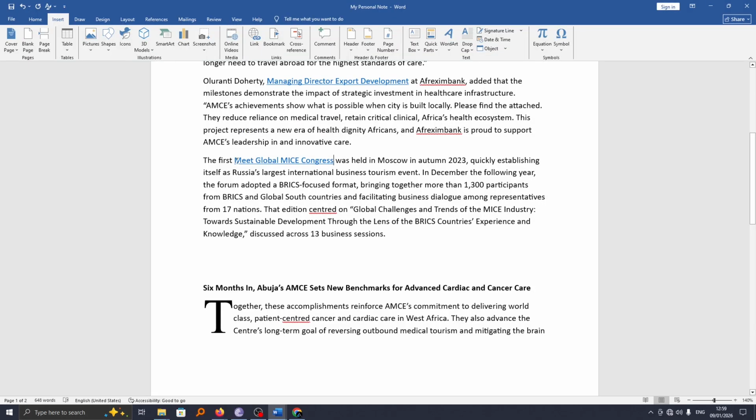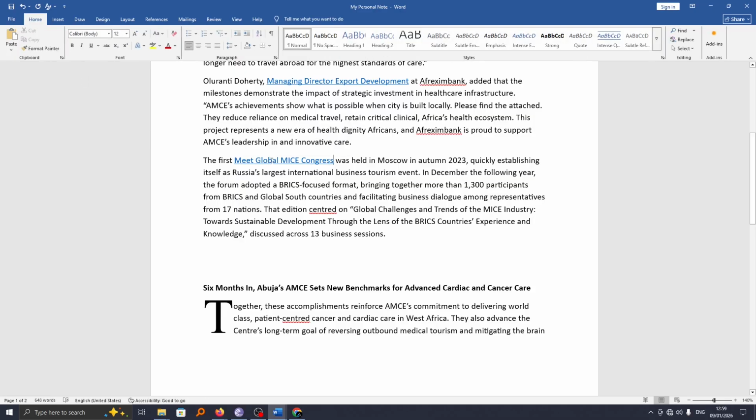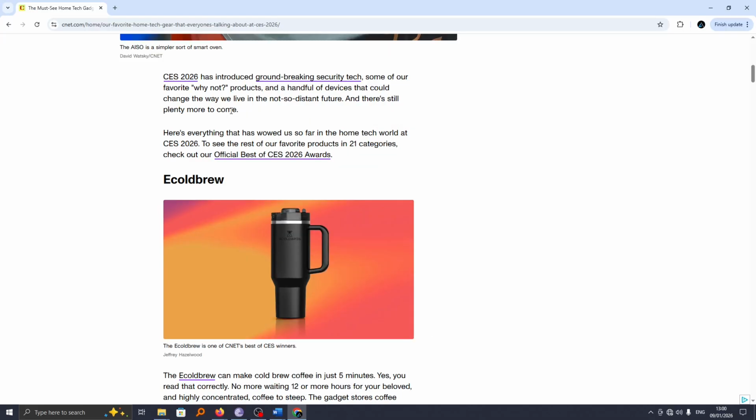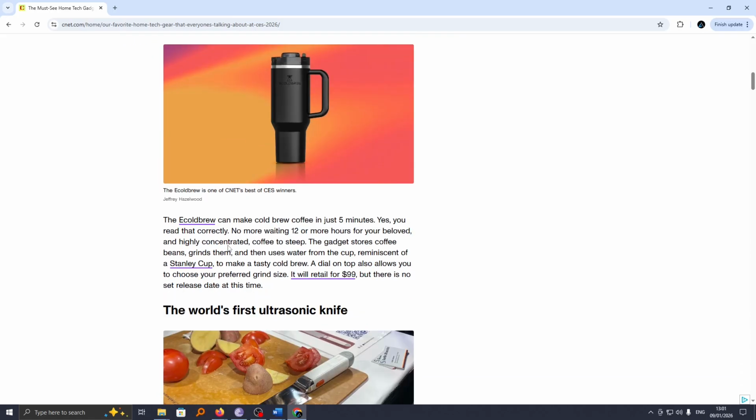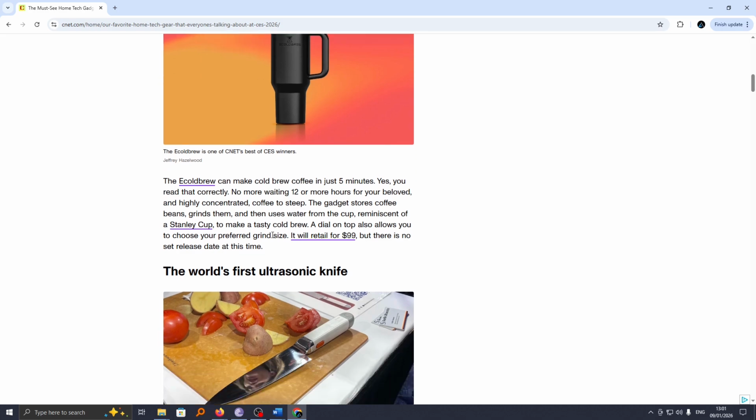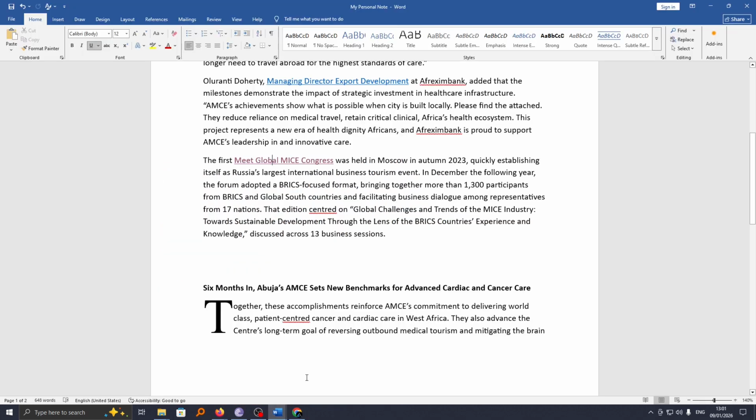Now, if you click on this link, it should take us to that web page that contains more information about the article. To do this is simple. Just go ahead and press on Ctrl and then click on it, and this will directly take us to the article, and here it is. This is the article. So that's how you can insert a link into your article in a Microsoft Word document.